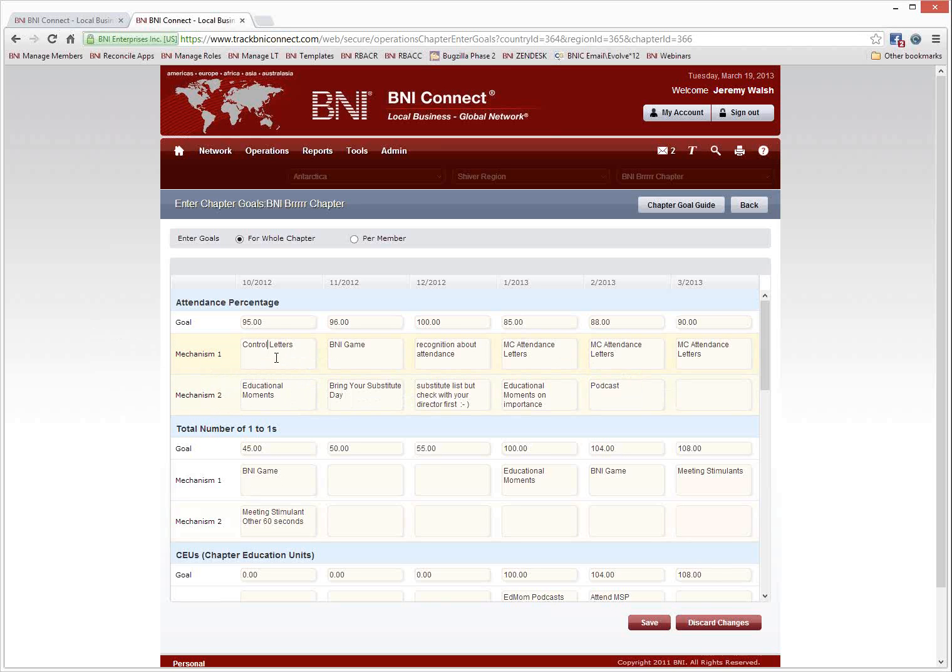Now, as I said, the mechanisms are different things that you can do, and there are tons of ideas for what you could do with these. Things that might help with attendance percentage: making sure that the membership committee is sending out the control letters on a monthly basis. Also, maybe doing educational moments on the importance of showing up to the meeting, or on visibility, credibility, and profitability. Now, you don't have to come up with these all by yourself. One of the things that you'll see up here in the upper right-hand corner is a button called the Chapter Goal Guide. What this will do is give you some ideas for mechanisms that you can use for achieving these chapter success drivers.